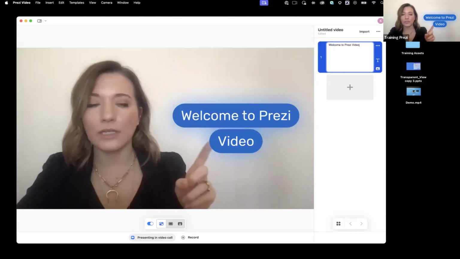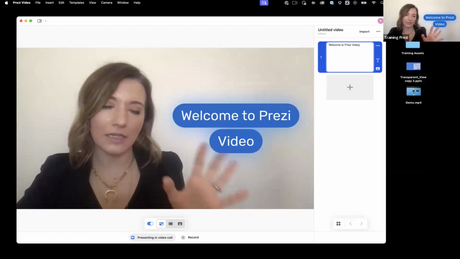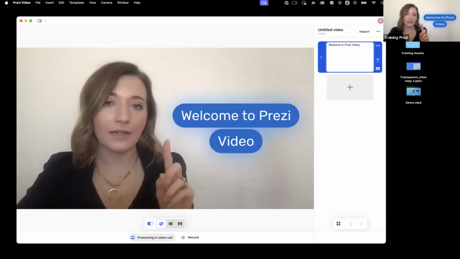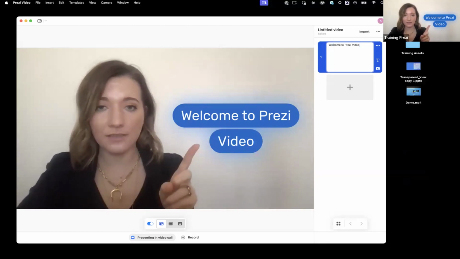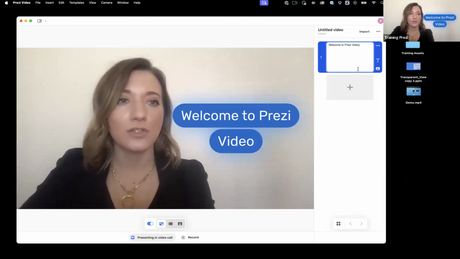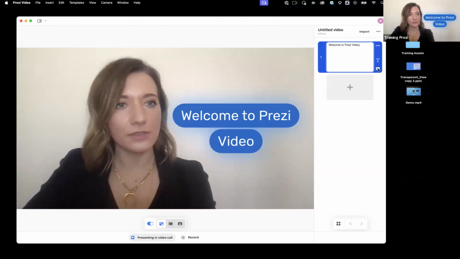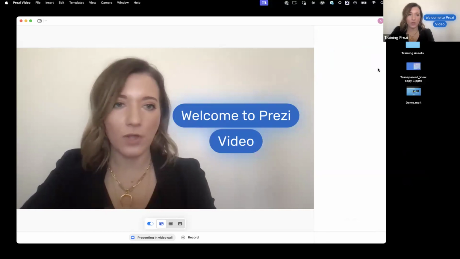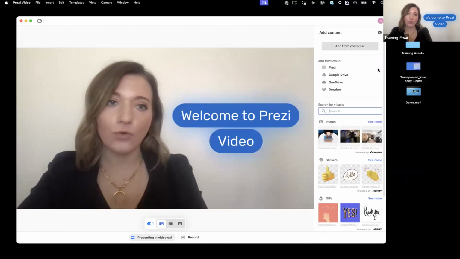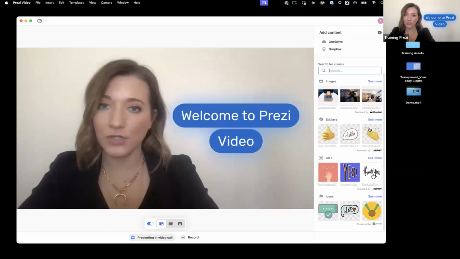Now, when you're looking at the content that you can add into your frame, you can add up to 1,000 characters of text and 1 visual per frame. So if you wanted to add in any visuals, you can do that by going to the Add Visual icon and either upload your own or use one of the visual integrations here.